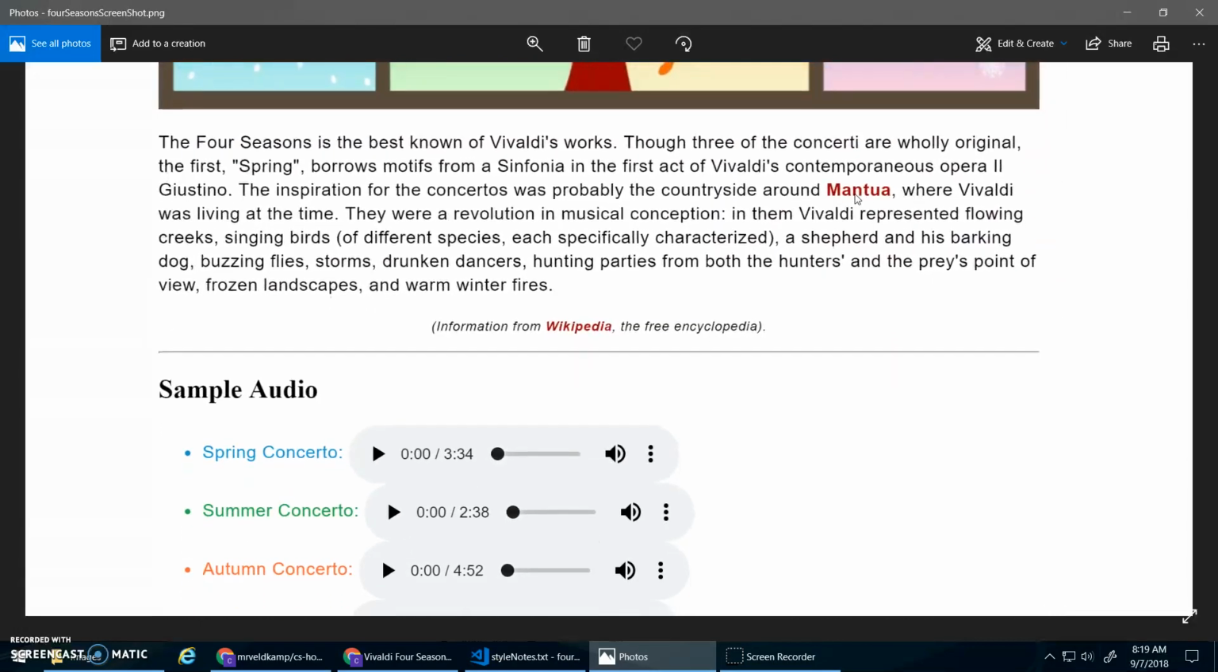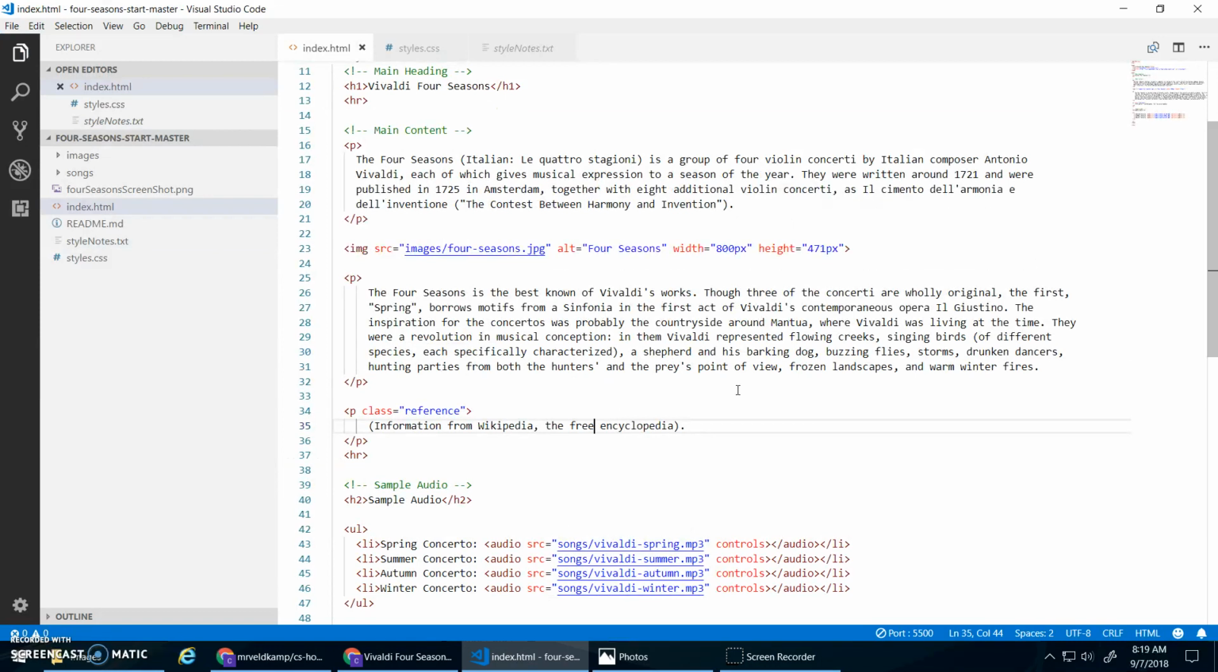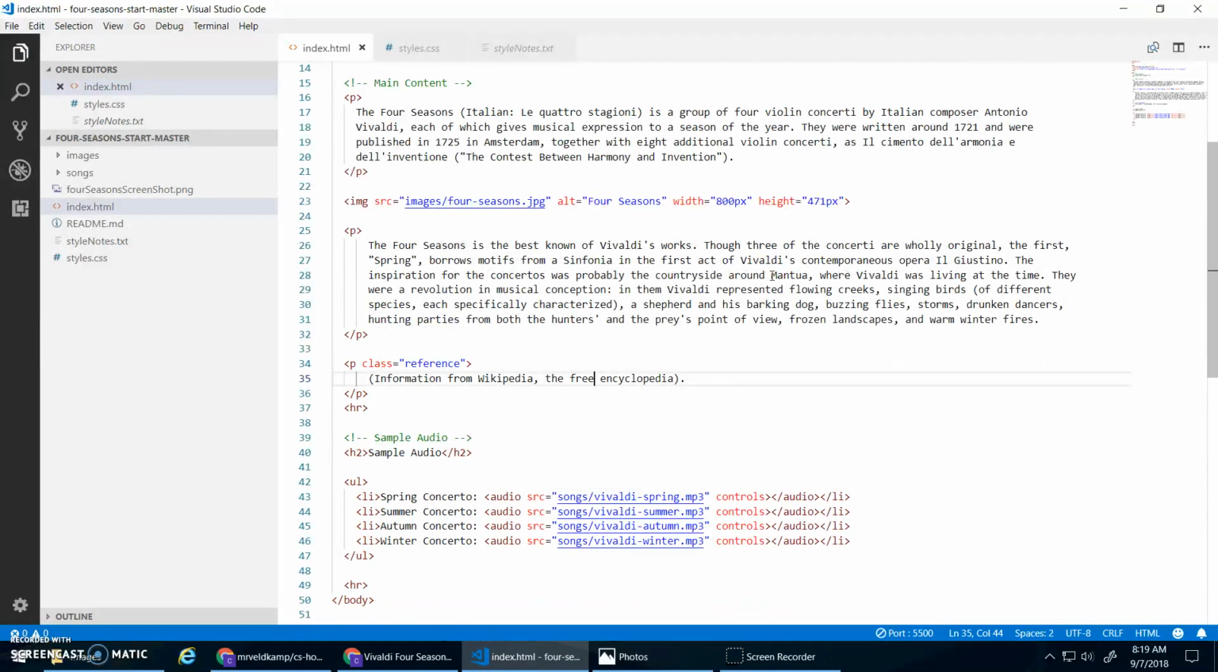Okay, so Mantua is a link to a Wikipedia page on that, and this is a link to Wikipedia on Four Seasons. All right, so let's add that into our HTML. So we just have to find that text. So right here, obviously, the Wikipedia one. So again, just do an A tag around what you want to click. So I want to click this word, so do an A tag on that.